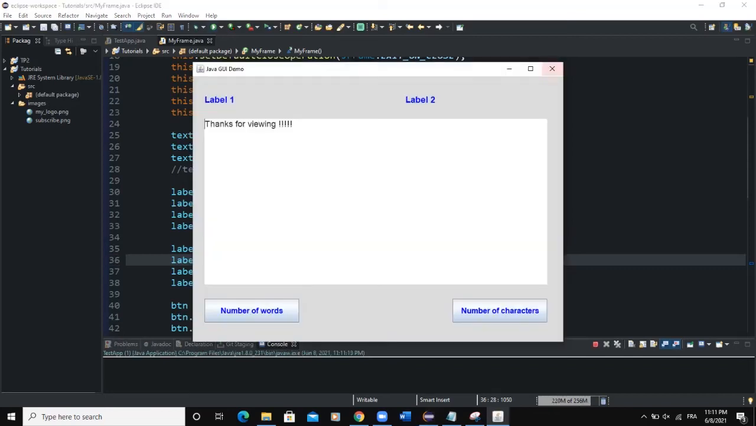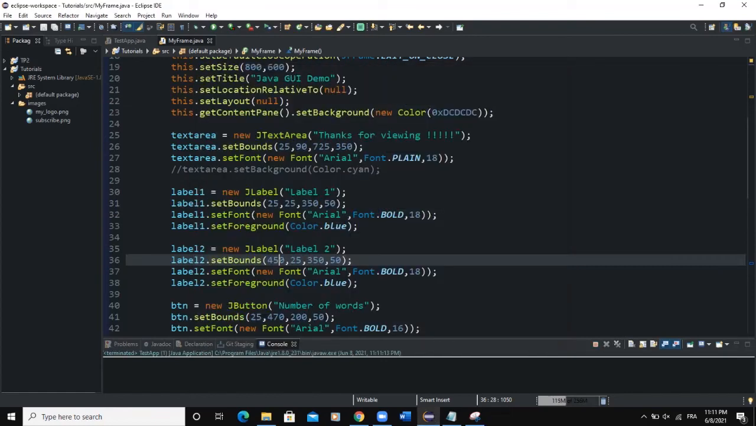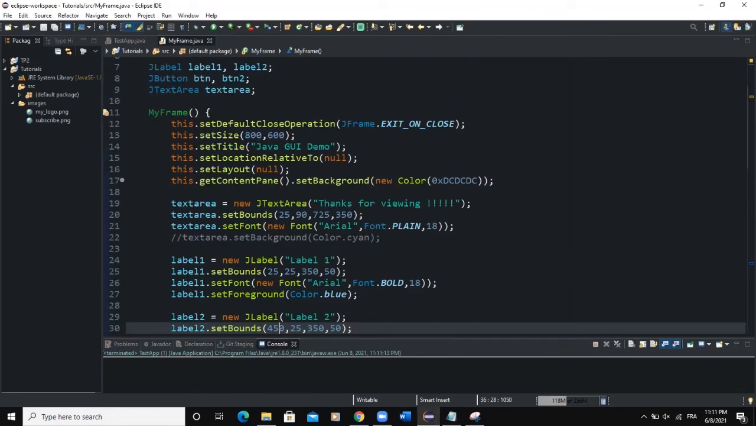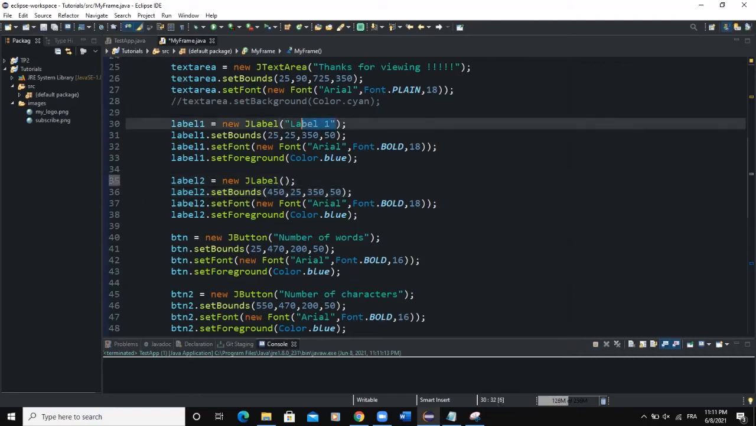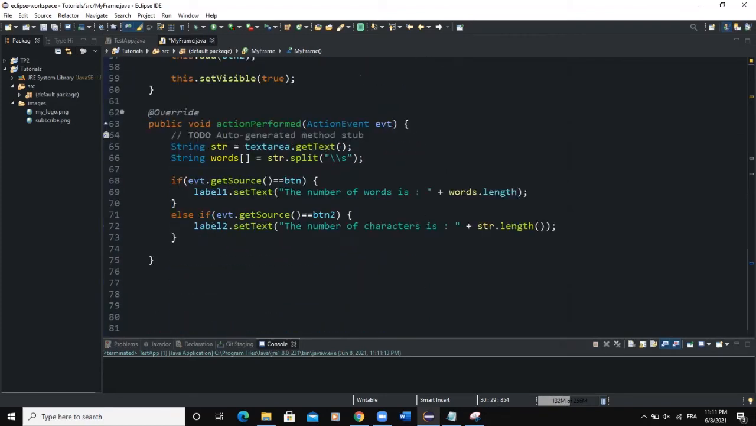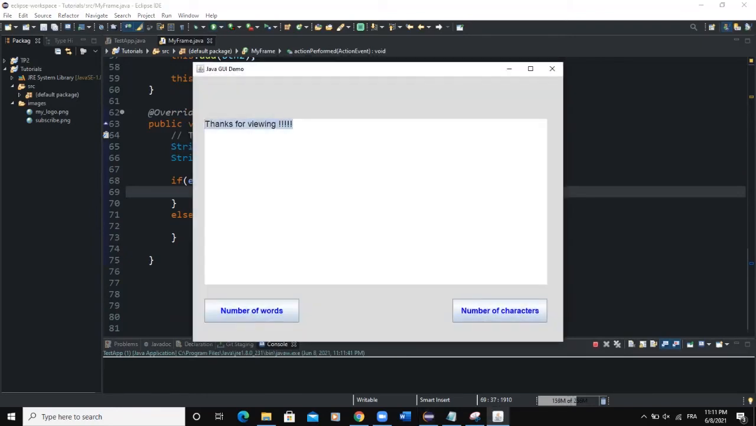So I can choose to make label1 and label2 disappear. How can I do that? In the constructor here, instead of instantiating the text for my labels, I will leave that blank, and I would want the label to show the text only when the user clicks on the buttons. So now when I come here and write hello everyone, and then click, the number of words is 2, the number of characters is 14.